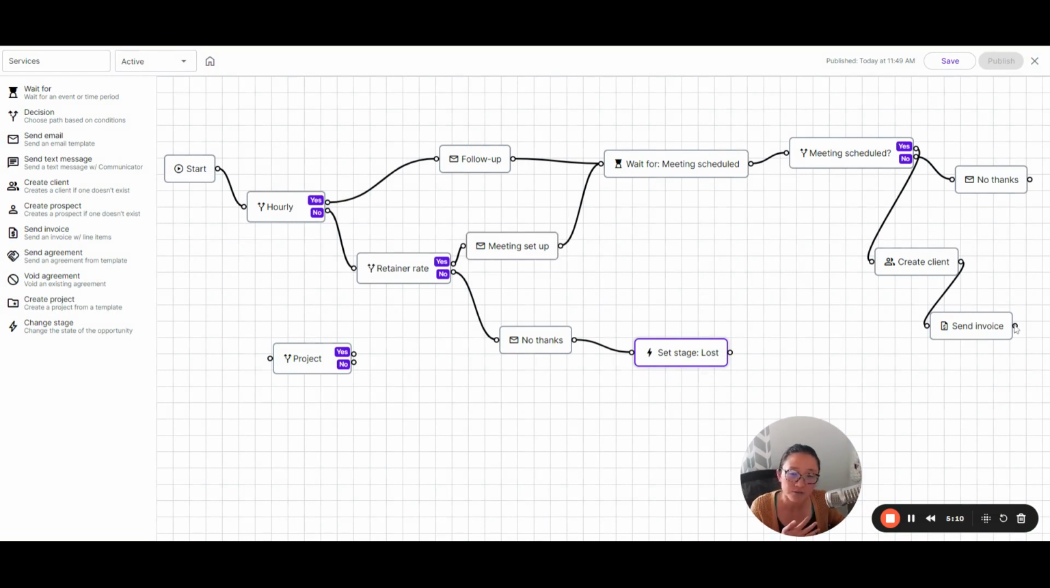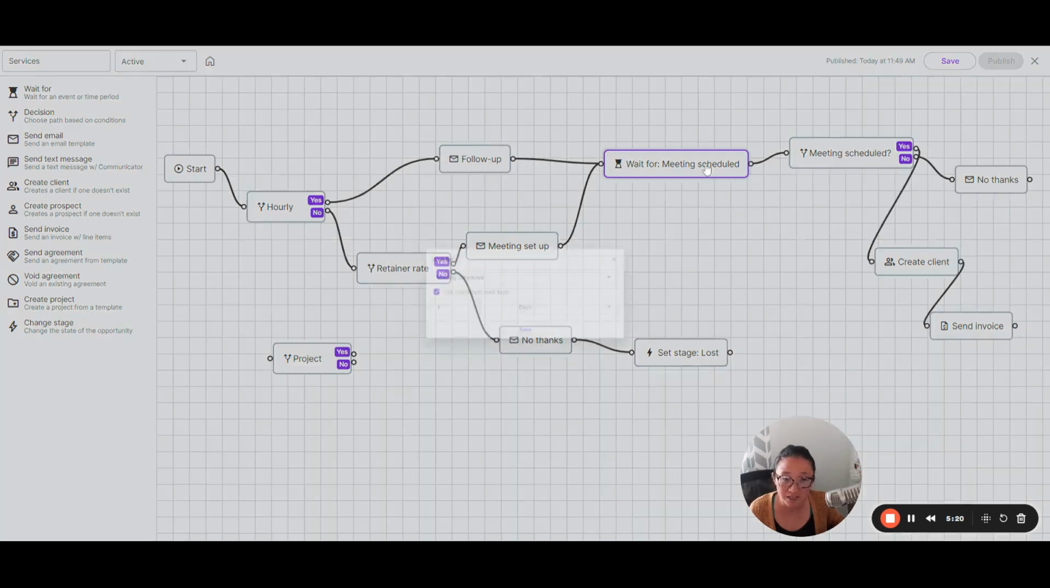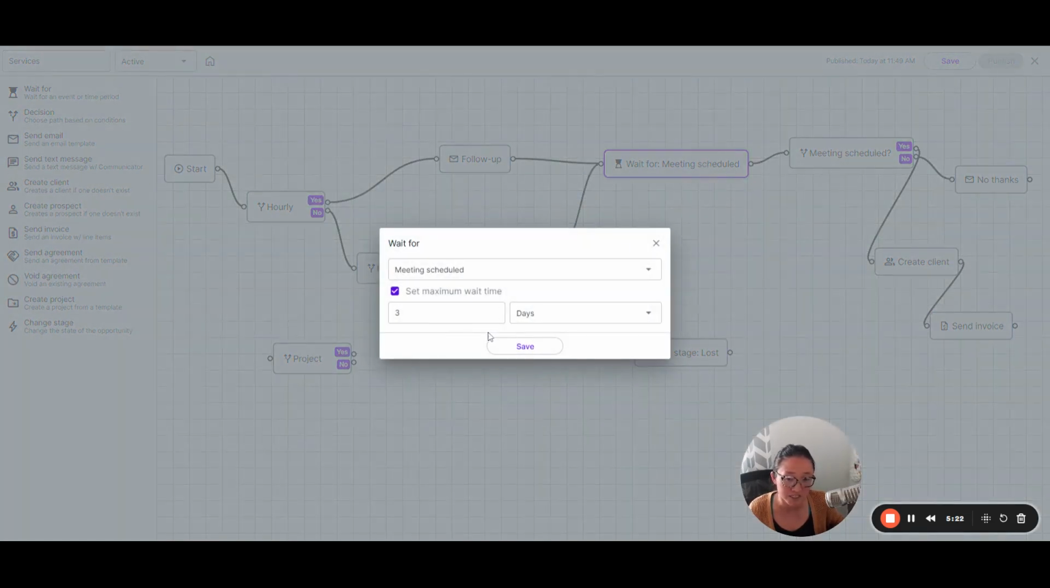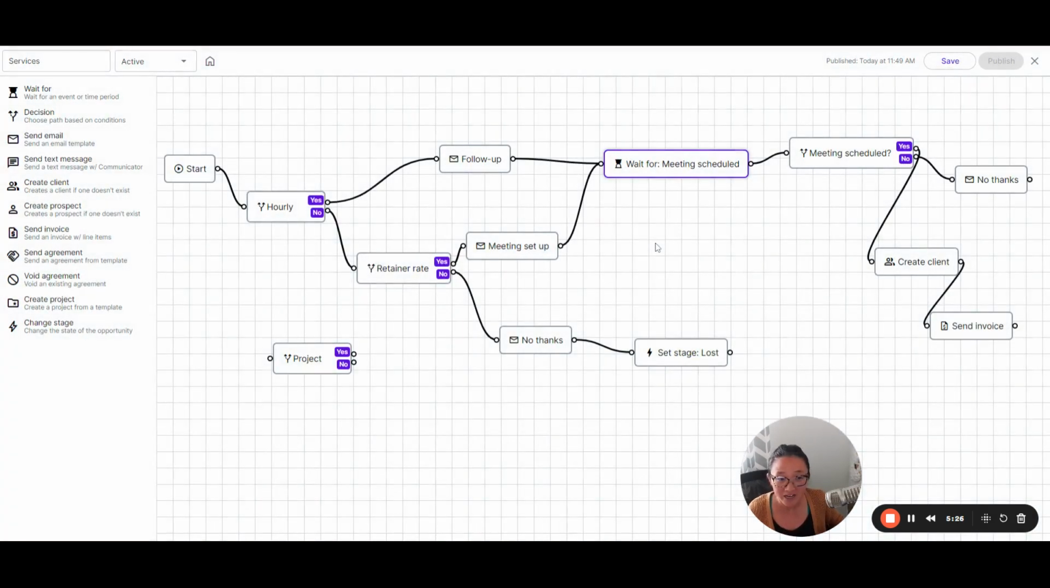You can see here, I've done a few other things. After I send that individual email, they're going to continue going through the same workflow. So I'm going to wait for them to schedule a meeting. And here I'm just going to wait a maximum of 3 days. And if they don't schedule the meeting in that amount of time, then I am going to send them that same no thanks email. That might not be what you would want to do. It probably wouldn't be what I would do in a real life scenario either, but it'll wait for 3 days.